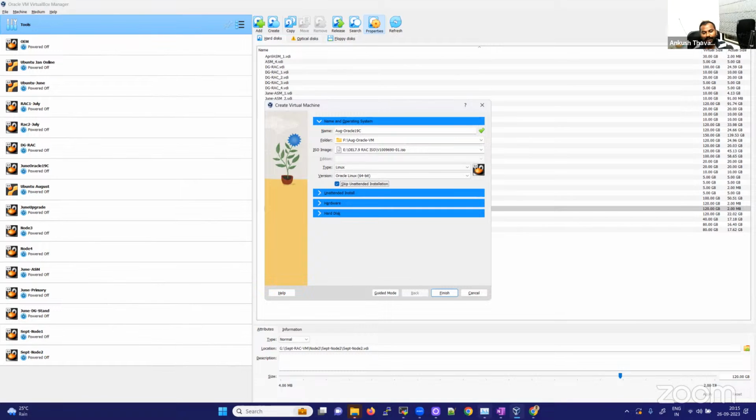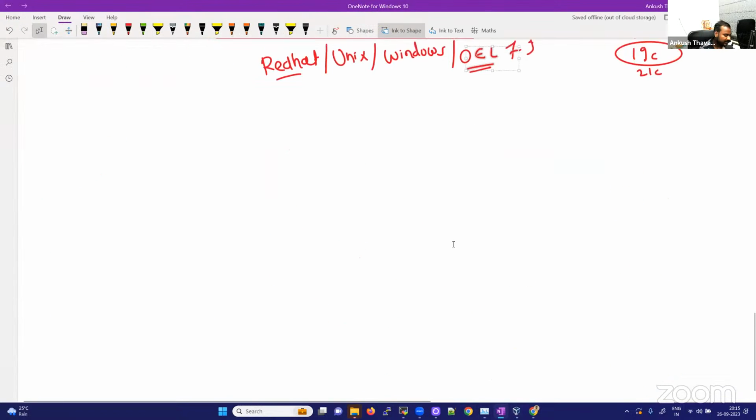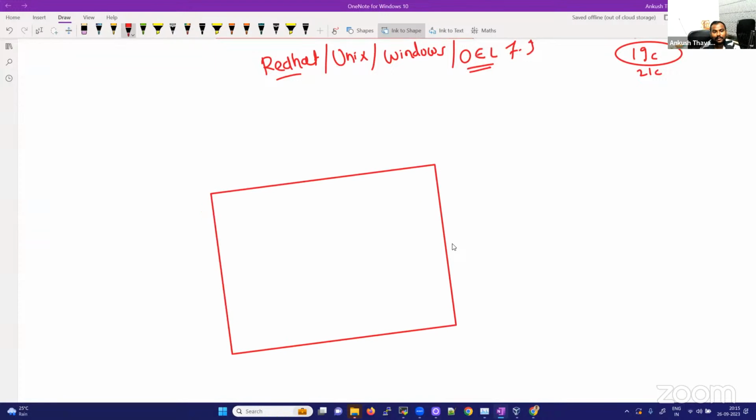Then whenever you are installing any server, remember one thing. Server is all about allocating something to it. When you are creating any server, whenever I am drawing this box, you consider that it is a server.